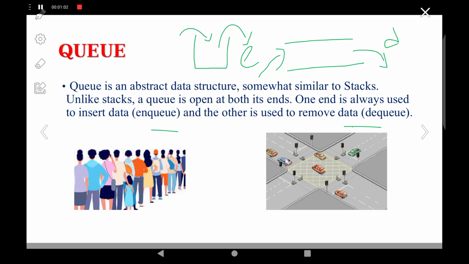So that means we can insert the elements into the queue at one end, and we can remove the elements from the queue at the other end. That's why a queue is called an ordered collection of elements that has two ends named front and rear. From the front end one can remove the element from the queue. Similarly, from the rear end one can insert the element into the queue.